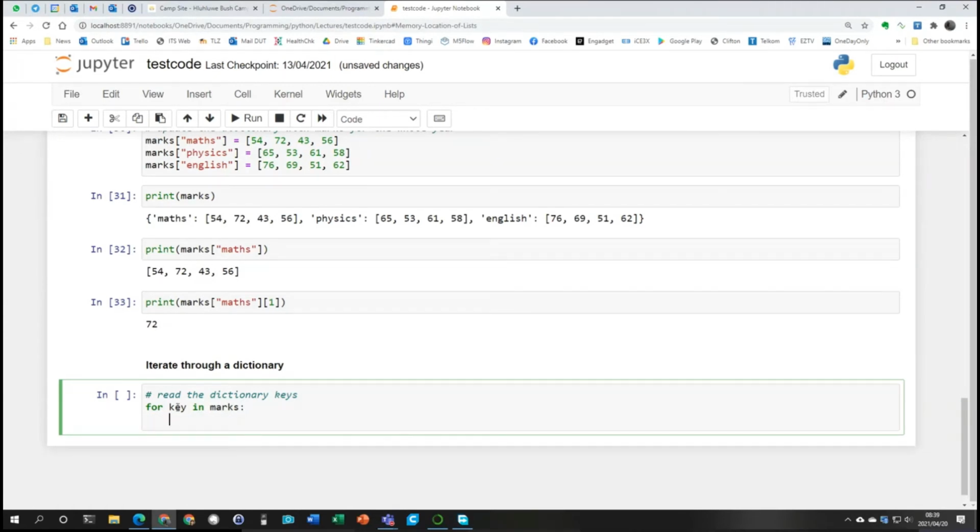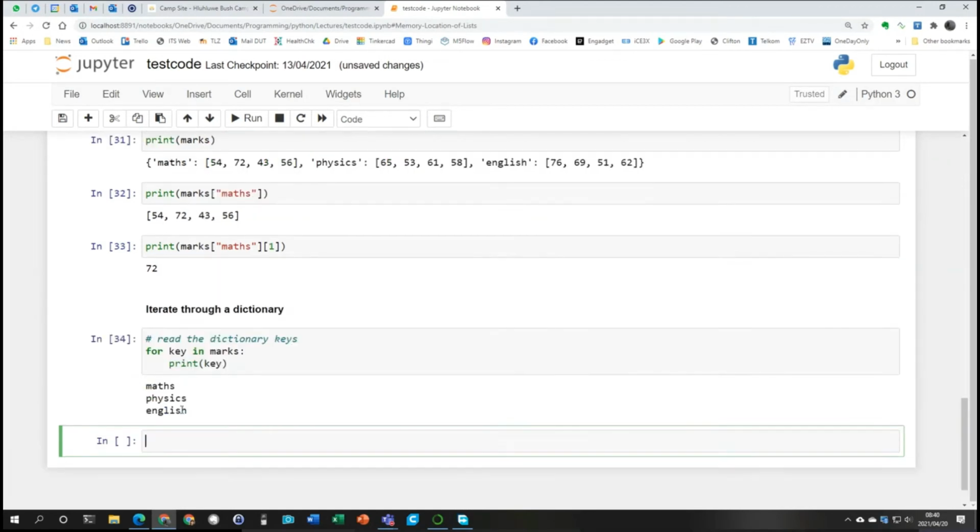So what's going to happen now in this loop is that the marks dictionary is going to be iterated through, and every time it goes through that dictionary, it extracts a key from that dictionary. So if we now print out the key, it'll come back and say, right, the keys are, first one was maths, the second one is physics, and the third one was English, which is exactly what it was. There is the dictionary. We've got maths, physics, and English are the 3 keys.